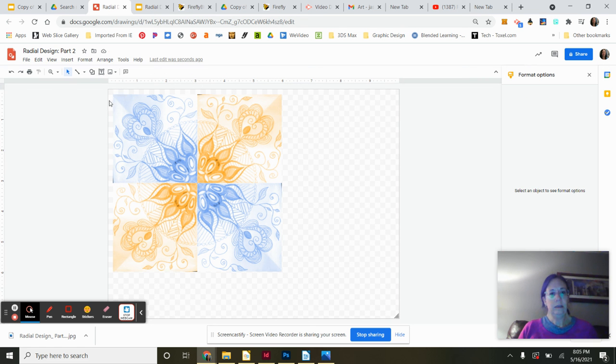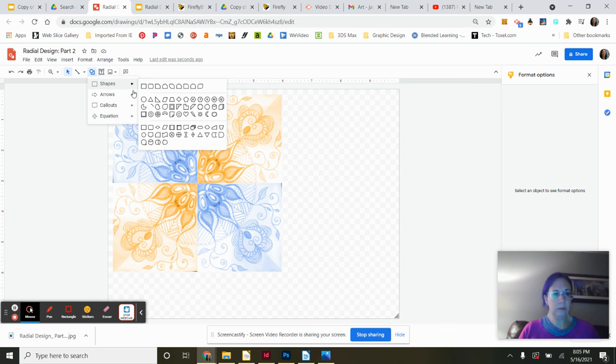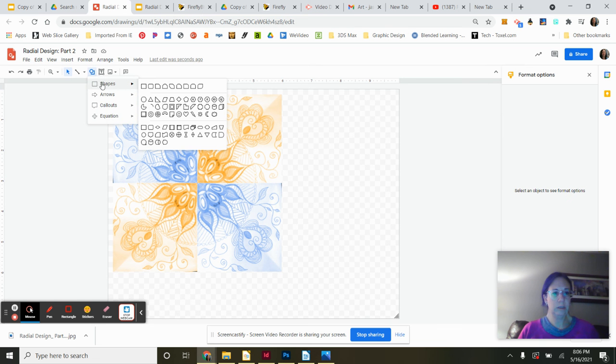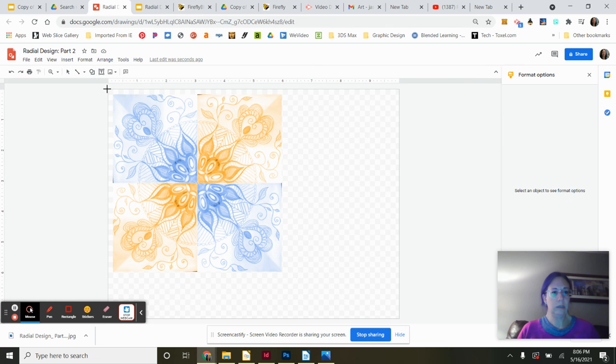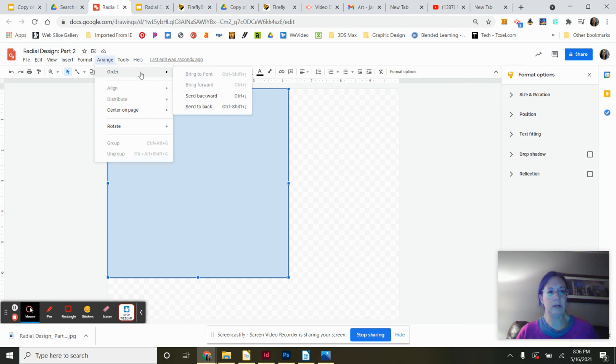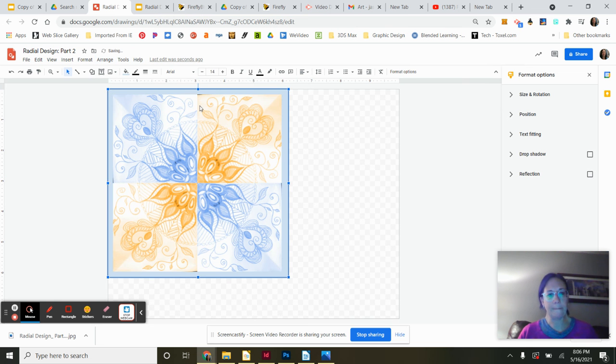Once I have that done, I can add a background if I wanted to. Go to my shapes, and make a square around here. Change the color. I'll change the format. I want to change the order first. Go to Arrange, Order, Send to Back.